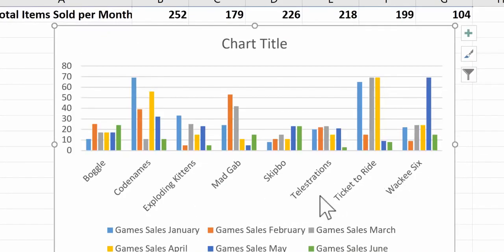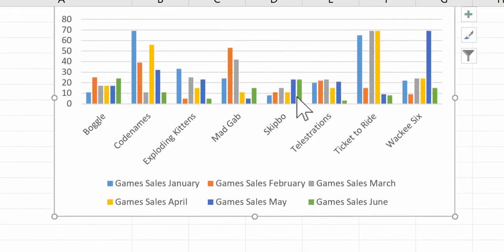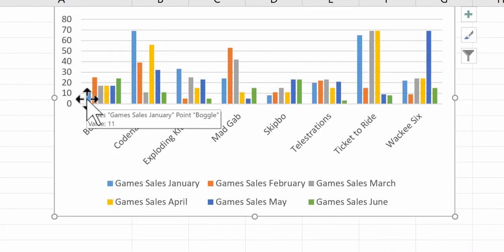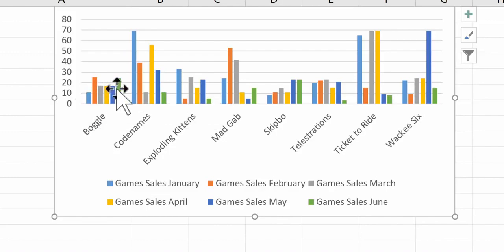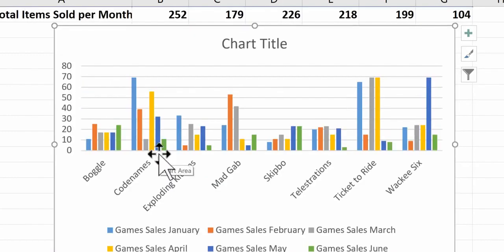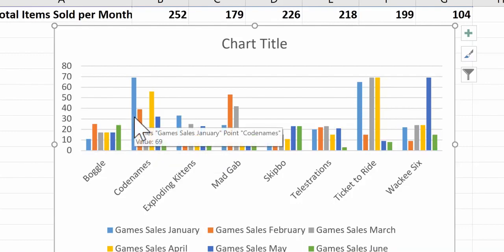Each of these fun games that I recommend has 6 different bars. Now, what do the bars represent? Well, the first bar is January, then February, all the way through June. Now, that might be exactly what I want to see, right? That tells me that Boggle is most popular, at least in this past year, in February, and that Codenames was particularly popular in January, and so forth.